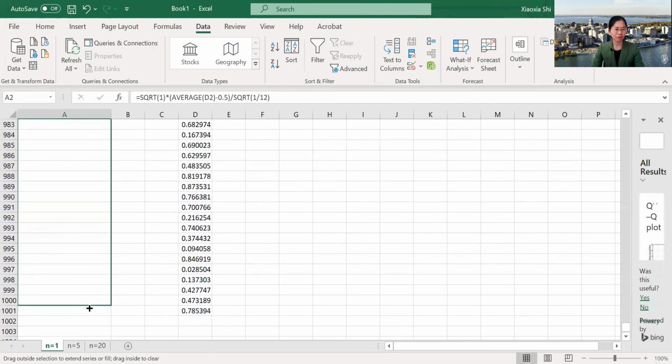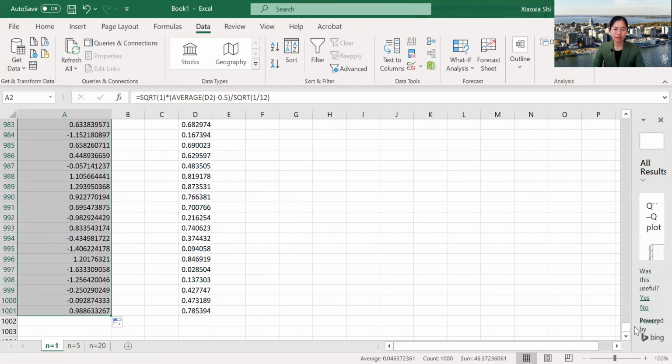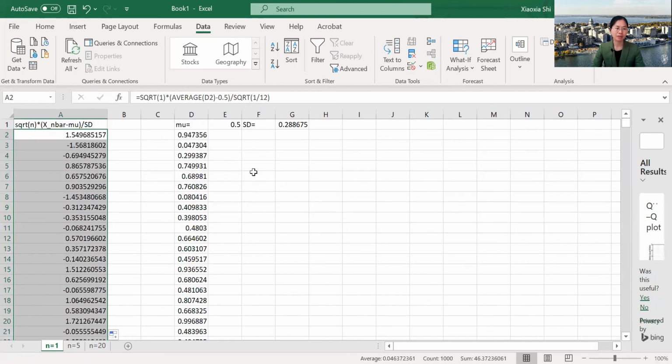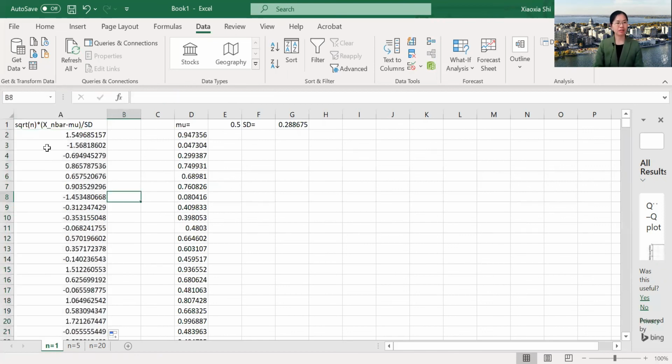So what I do is drag this bold cross all the way down to the last row where we have data. So now this column contains 1,000 realizations of this random variable. This is a random sample, an IID sample of 1,000 of this random variable. Using this sample of 1,000, I can calculate the CDF of this random variable.